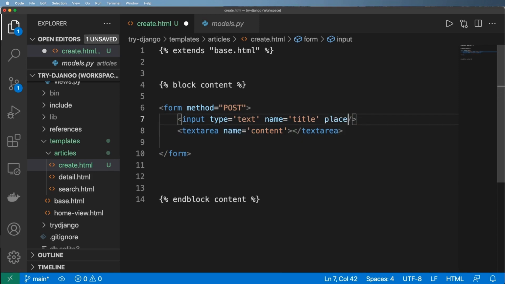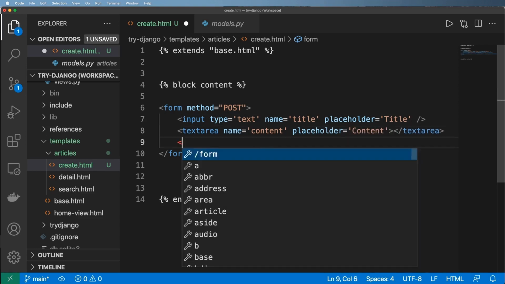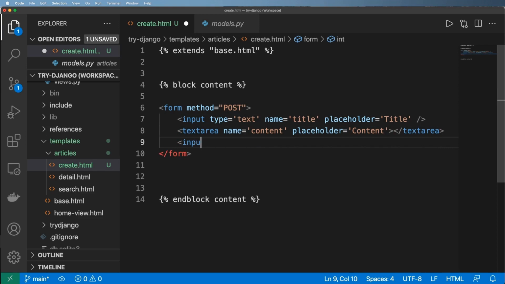So I'm also going to go ahead and put a placeholder here and say your title or article title, or just simply title, and then let's go ahead and do the same thing in our text area. So we'll say placeholder equals to content. Okay, and then finally, we're gonna go ahead and do input type being submit, and the value equals to create article. Okay, so the value is just gonna be the label of the button.